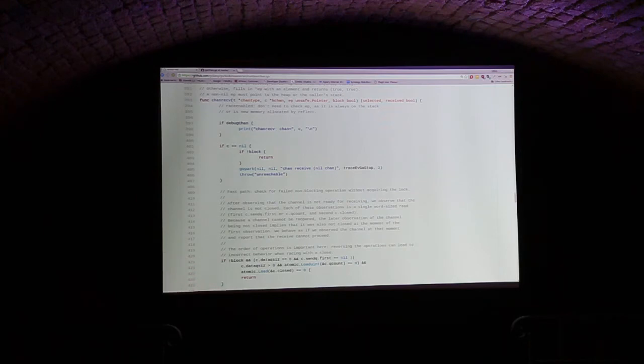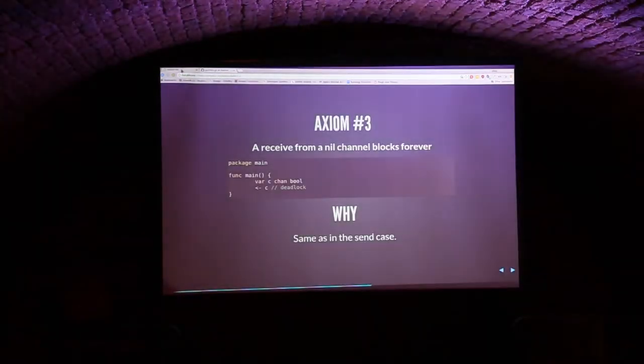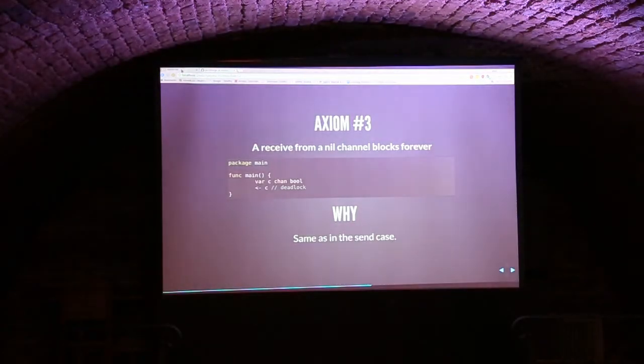Why? Oh, where's my mouse? Okay, here. Why? As in the send case, it doesn't exist, so it's not ready for receiving, and it will never be ready. If you look at the spec, it's written clearly that if it's a nil channel and so on, or closed channel and blocks and so on. So, but.